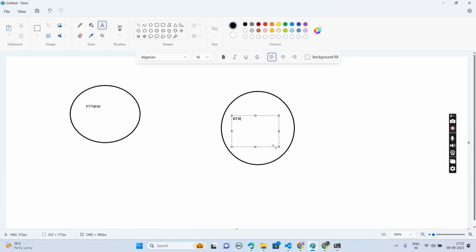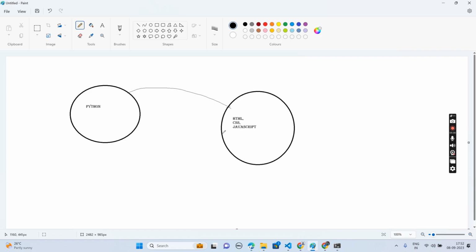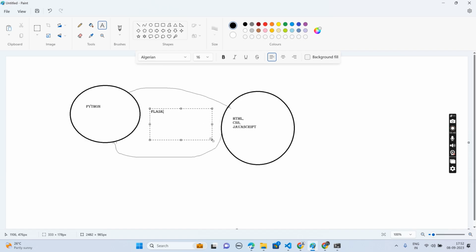You use HTML, CSS or JavaScript. With the help of HTML, CSS, and JavaScript, we are going to design our web page. But here, Python doesn't understand HTML and HTML doesn't understand Python. So to communicate between these two, we are going to make use of Flask.